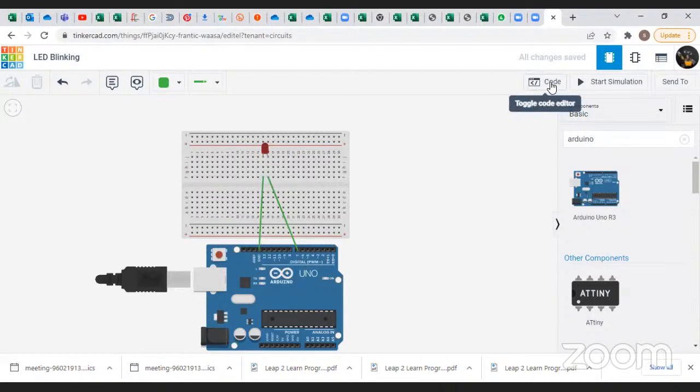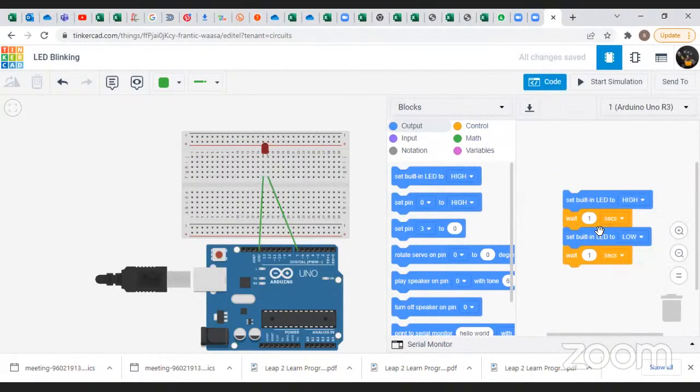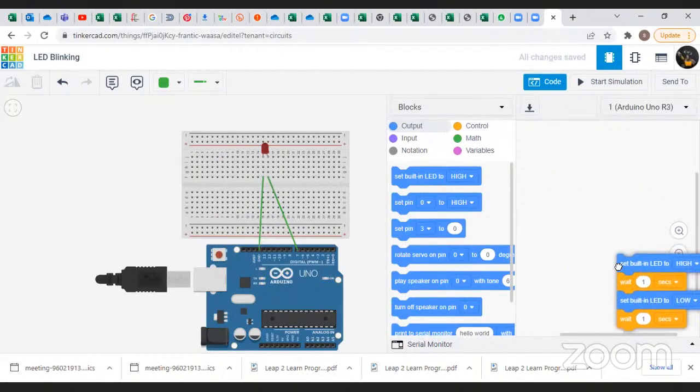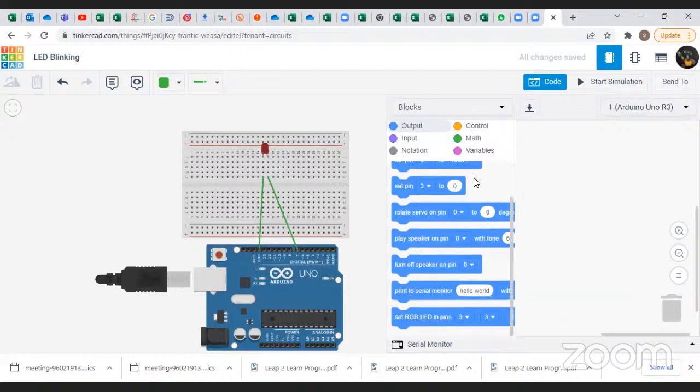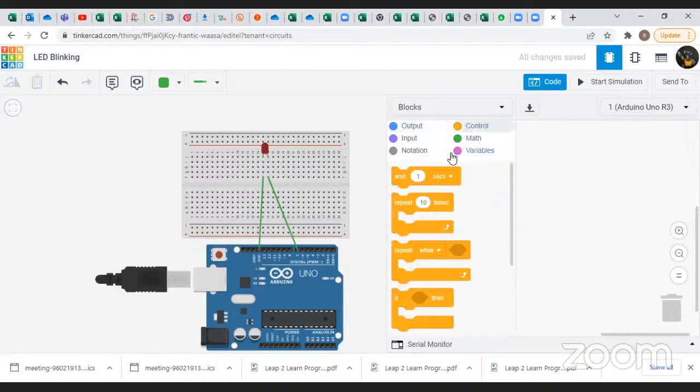Here, click on the code option. You can get it like this. This default code is always here. Just delete this default code, and we are using Tinkercad software block coding here. Different blocks are there: output and input, notation, control, maths, variables. We need to select the blocks and drag them to the workplace, the coding place, and you can do coding.